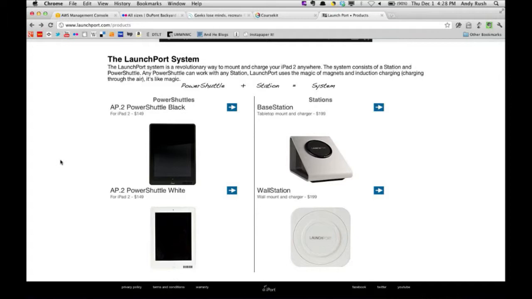The other thing is they're kind of on the expensive side. $149 for the case for the Power Shuttle. So that again will give you a case, and it also will allow you to place it on a wall somewhere with a magnet. Again, it needs to be a metallic surface of some sort. And then each the base station or the wall station are $199.